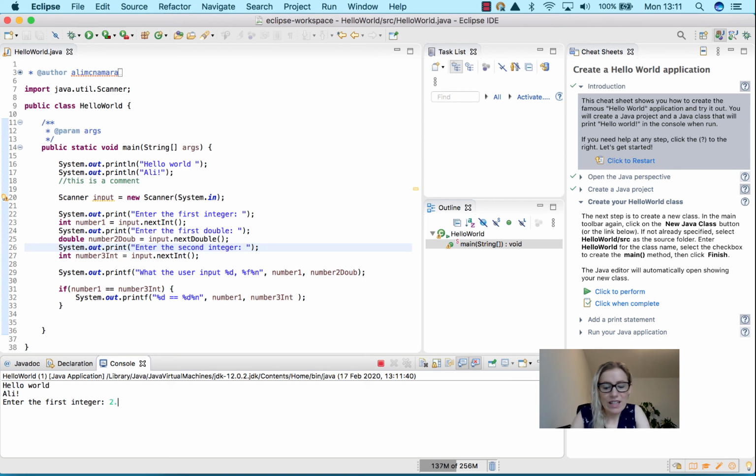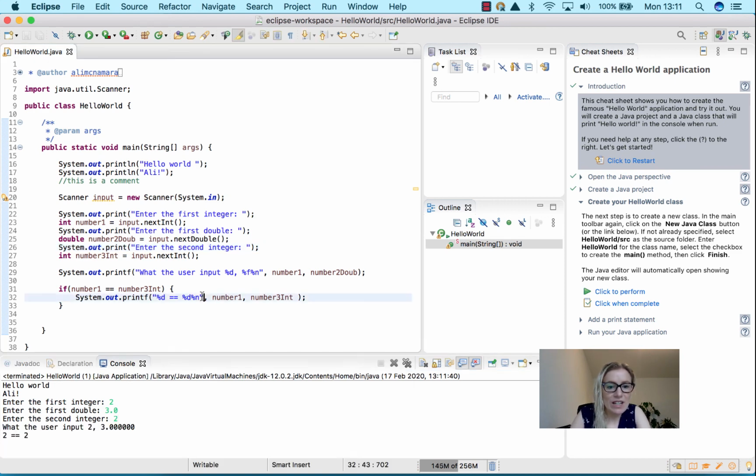and run it again, I've got 2, 3.0, and then 2 again, and then it shows up 2 equals 2. So you can put in another description here. Number 1 is equal to number 3. Or you can put in something else as well.